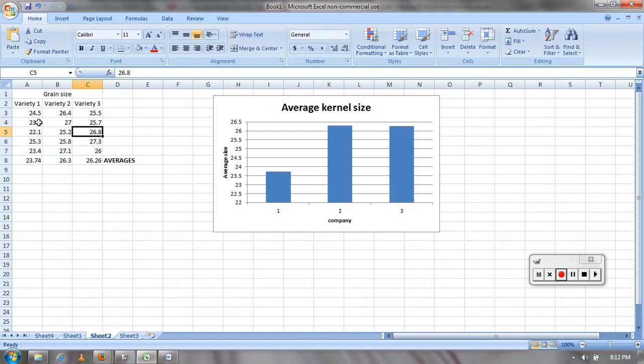So what I want to do here is I want to select my data. So Variety 1, Variety 2, Variety 3, I want to select all this data here, not my averages.